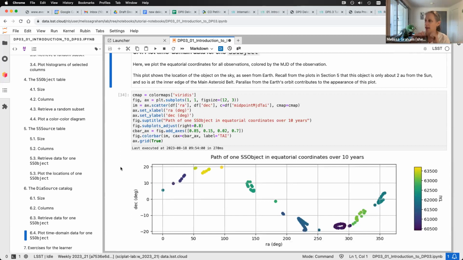So you can see here again, it's not an even sampling, but it's a moving object, so it's moved all over the sky over the 10 years. So this is here for you to run through on your own at any time. And we're at the top of the hour. So that takes you from not having a Rubin Science Platform account all the way through to accessing data and making plots with the DP0.3 catalogs. And we'll pause here and take some more questions.